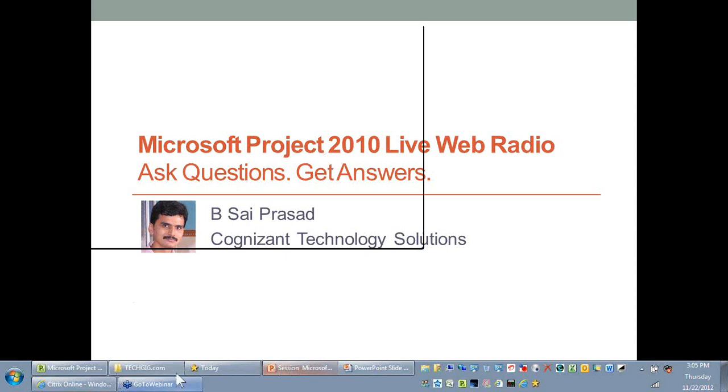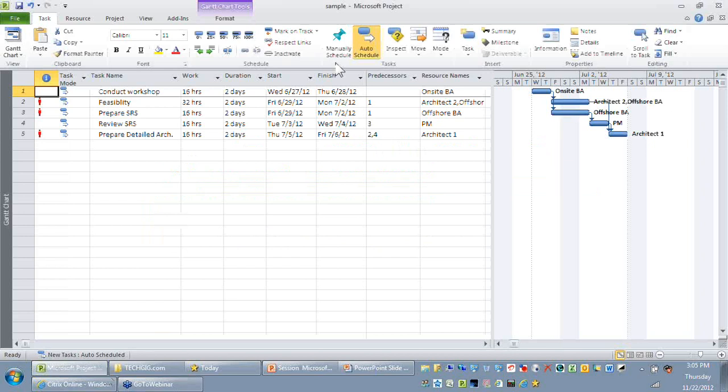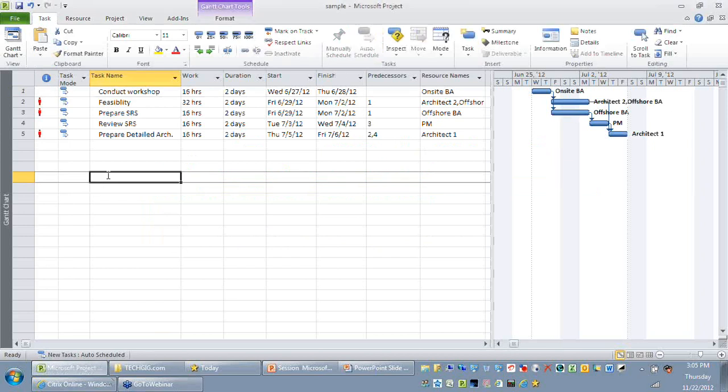Okay, so the version which we are now looking at is Project 2010, and I hope the question is related to Project 2010 only. Currently you are looking at a plan that has been prepared in 2010 where I have a set of activities with dependencies and resources. So let's say you want to export this data to a spreadsheet. The first thing is you need to make a choice in what data you want to export from Microsoft Project to Excel.